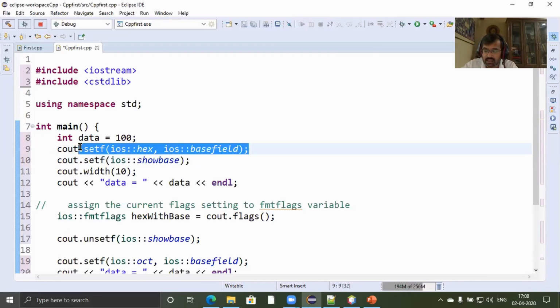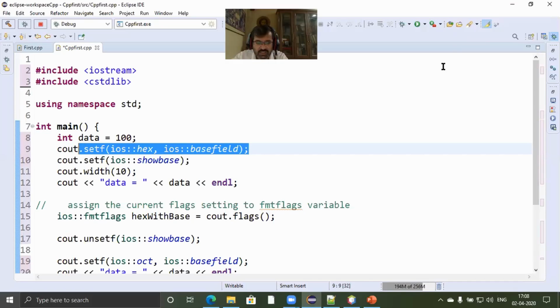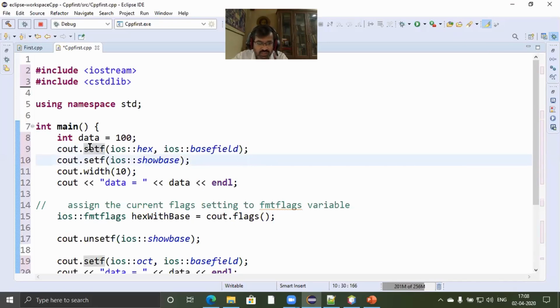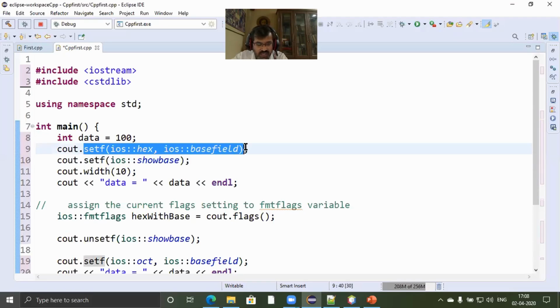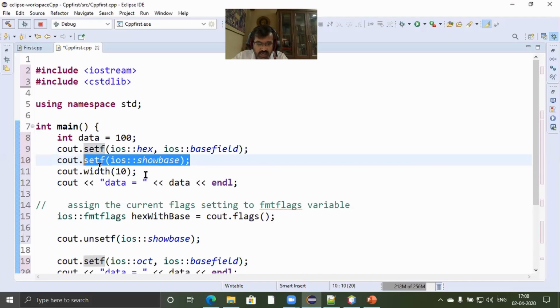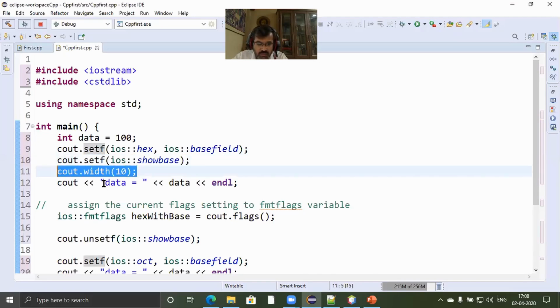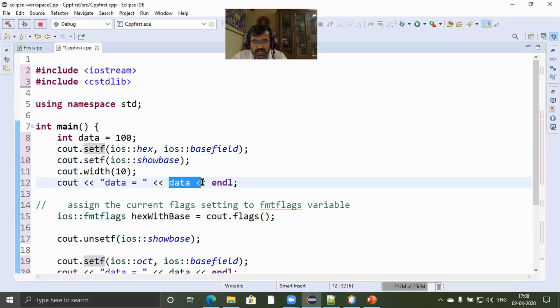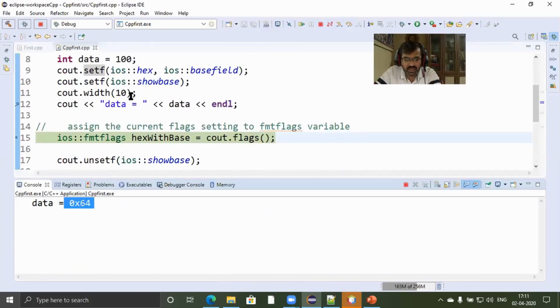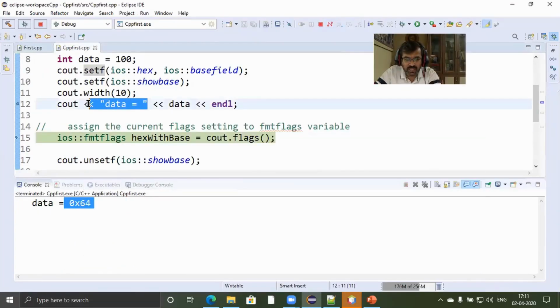Last time, what we used were manipulators, and what we are right now having in front of us are formatting flags. So using setf function, I have turned on hex flag, I have turned on base field flag. Do flags humne turn on kiye. Then I also said show base. I have also said width. Now tell me data ka value agar display karenge, what will get displayed? Total width has been allocated for this data as well. Agar maine yahan data nahi kaha hota, then that output would have got displayed. Let's do this now once again.